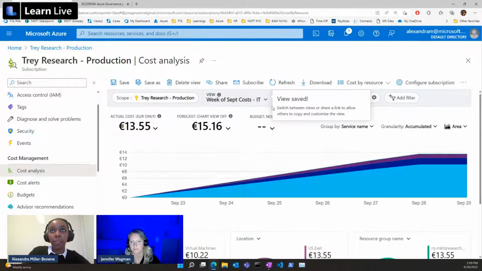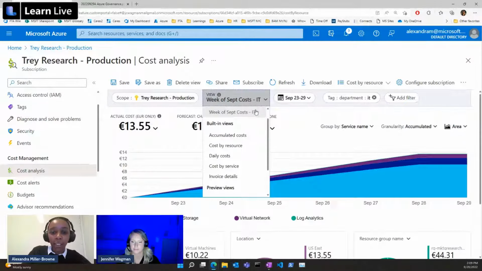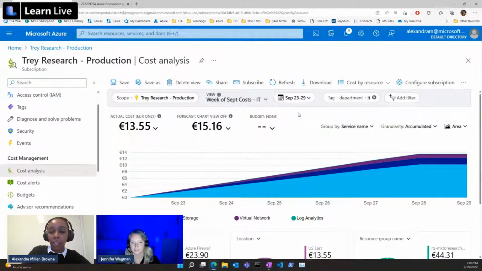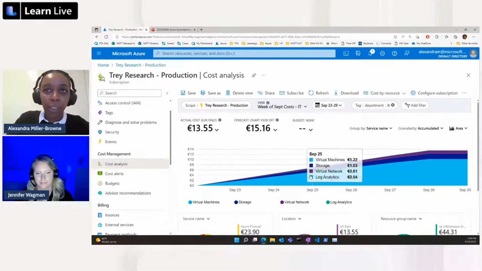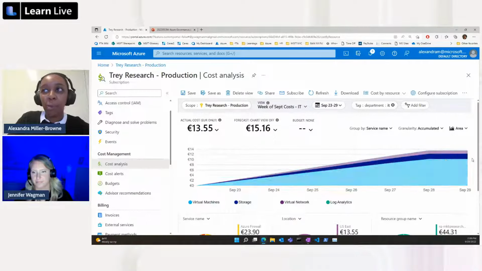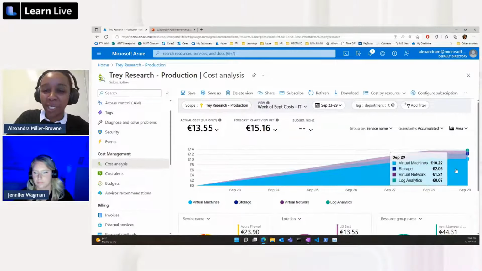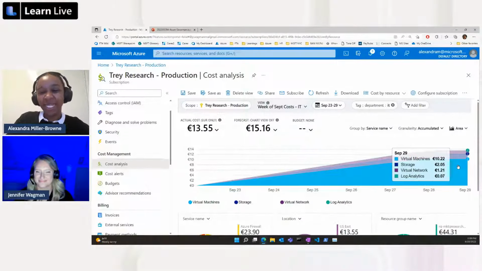And now the view is saved. So now if I ever just want to handily go up to this view, I could just have it on hand and show it to different types of people, like, hey, maybe we're spending too much on virtual machines this week. So we could really cut down on that.